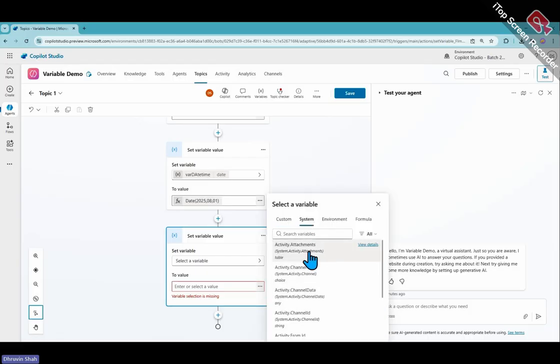If you observe the system variables, there are different types available. It has attachment. Attachment is something we already used in our resume analyzer agent. Then there is channel data. When it is configured in Teams, it will provide this information, such as the tenant ID or the conversation ID. Behind the scenes it uses these kinds of variables somewhere here and there.